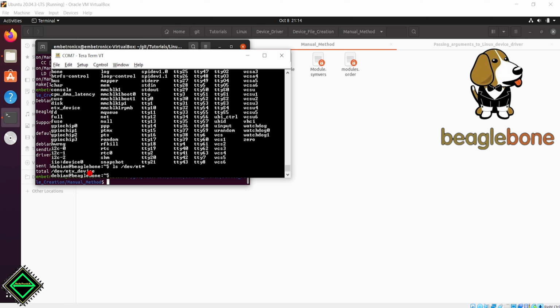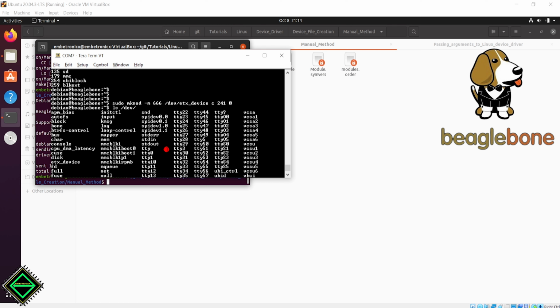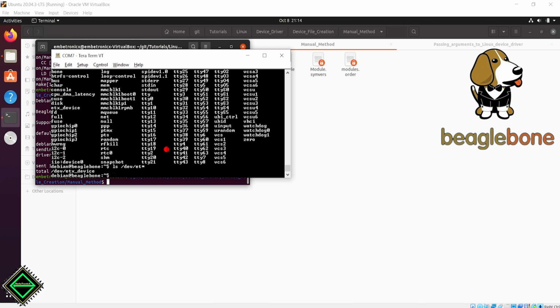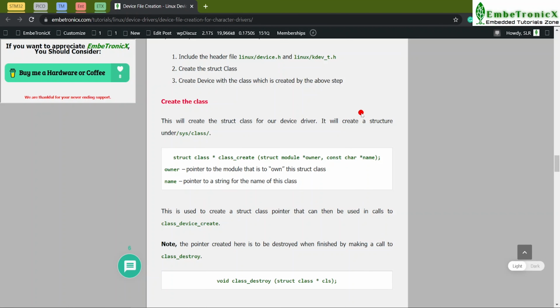Do you really prefer this way of creating the device file? Before I ask this question, we will see the automatic creation. In the automatic method, we have to follow 3 things. First, include this header file. Second, create the struct class. And finally, create the device file with the class.